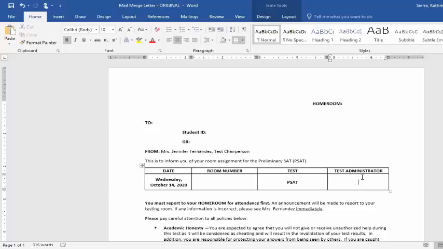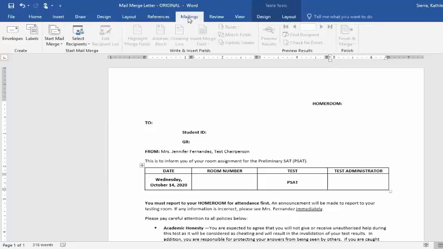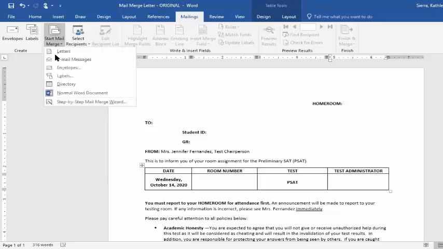So what we're going to do now is personalize each of these letters. We're going to go into mailings, and we're going to start a mail merge. Now there's something called a step-by-step mail merge wizard. I'm going to go through that, but in all honesty, you can use it if you're brand new to this. It kind of reminds you of what the next step is. As you get better at this, you're not going to need it. But let's do the wizard.